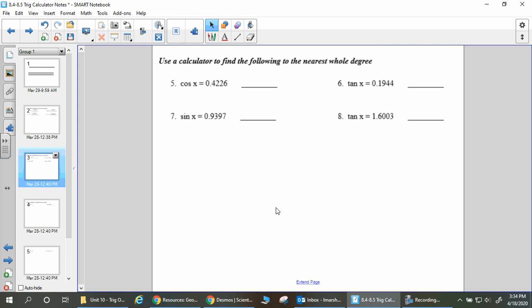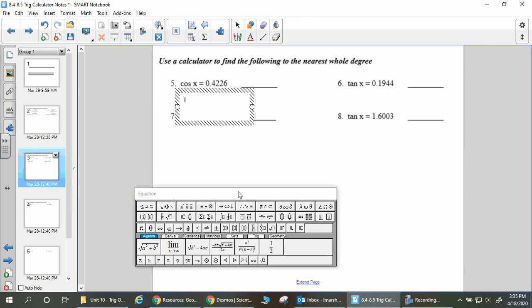Sometimes they want you to work in reverse. This says to use a calculator to find the following to the nearest whole degree. Notice now this says cosine of x equals some 4-digit decimal. They want us to sort of work backwards and find out what was the angle that produced that 4-digit decimal that you were just getting on the previous 4 questions. This is going to require us to use what's known as an inverse, okay?